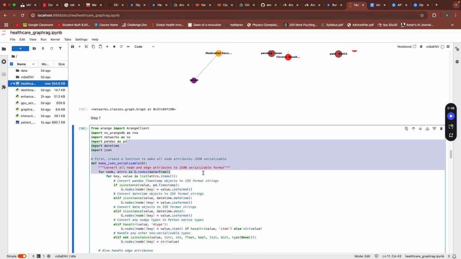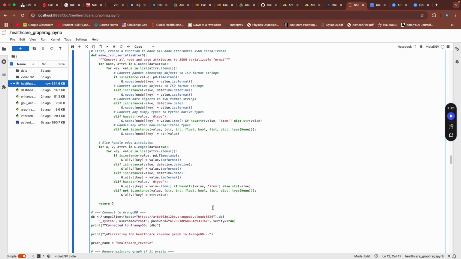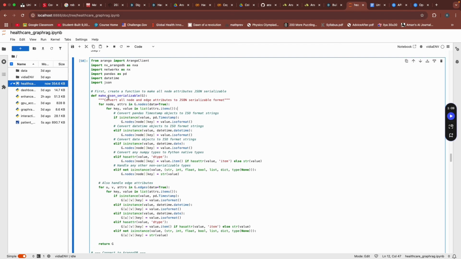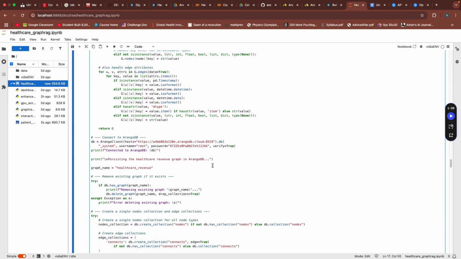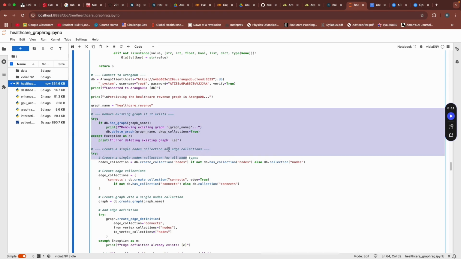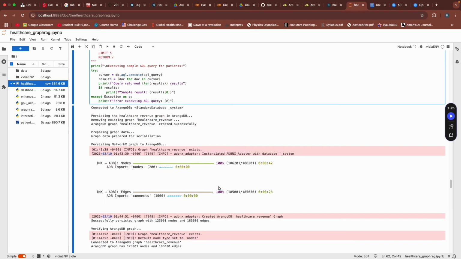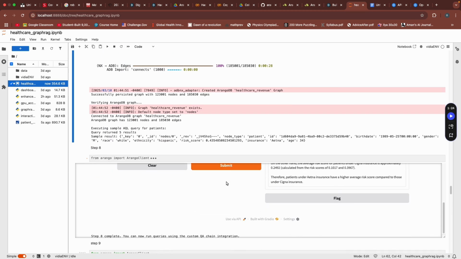Now step 7 is ArangoDB integration. Essentially, there's this function right here, which prepares the graph data for database storage, and there's just graph creation. Most of the comments that I wrote are self-explanatory here, and so here is actually the cool part.